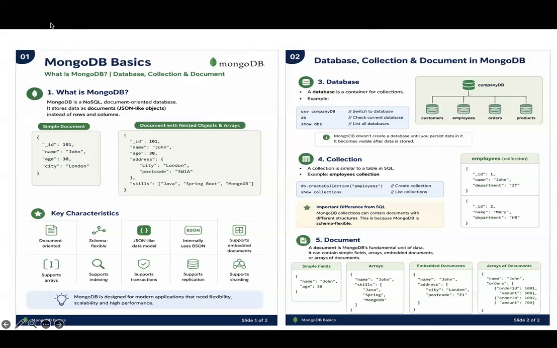Welcome back. Today we are going to see the next thing on NoSQL, which is MongoDB. We are going to see what MongoDB is, some basic CRUD operations, and search operators. So, what is MongoDB?